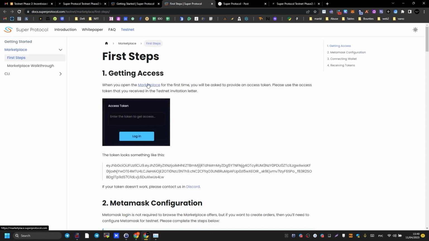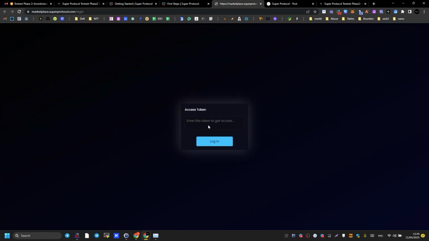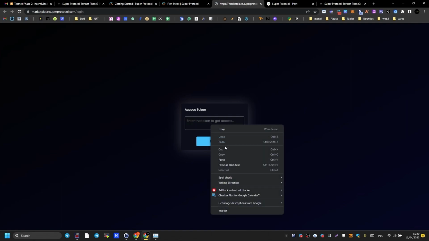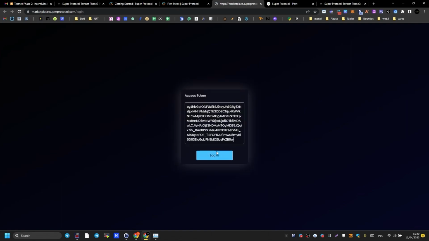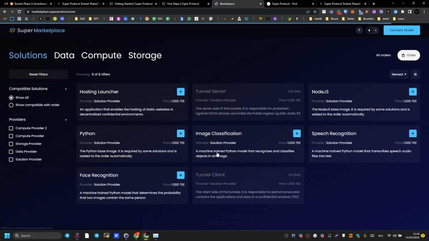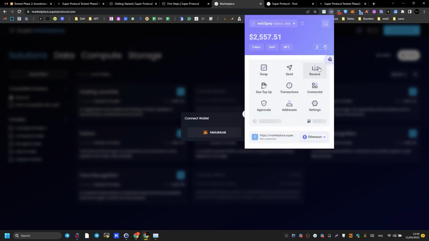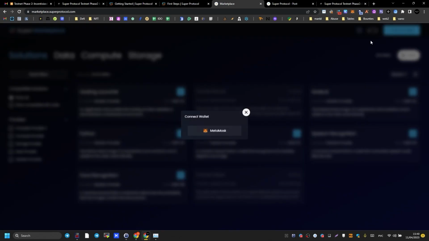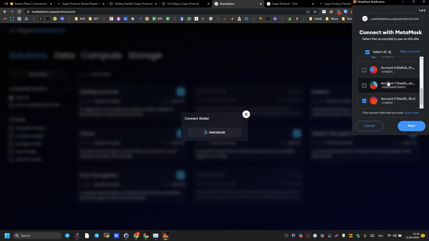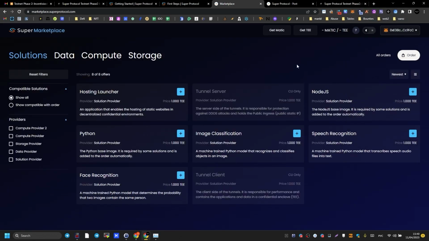Okay, when you open the marketplace, this is a direct link to marketplace, and here must be your token. Now we connect our MetaMask. And we need the test tokens. It's here. Just claim Matic and test T.